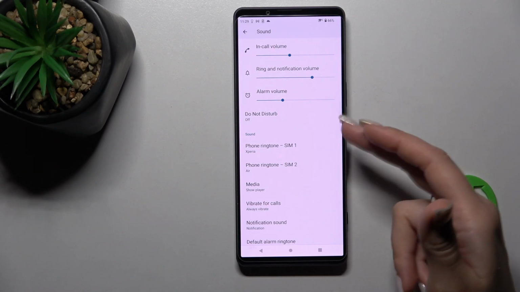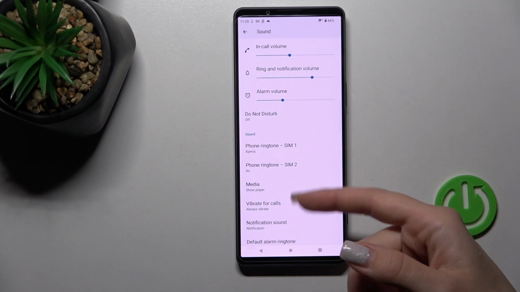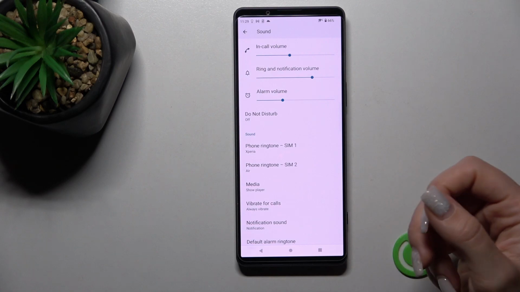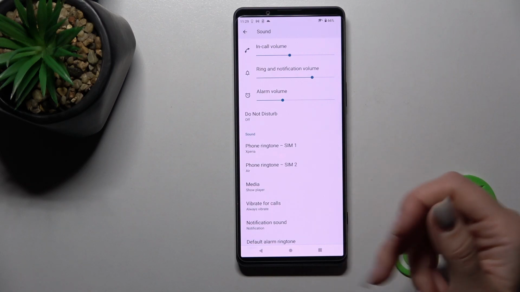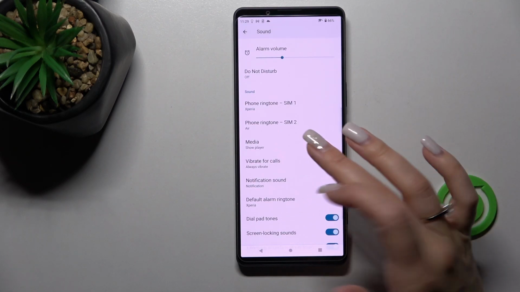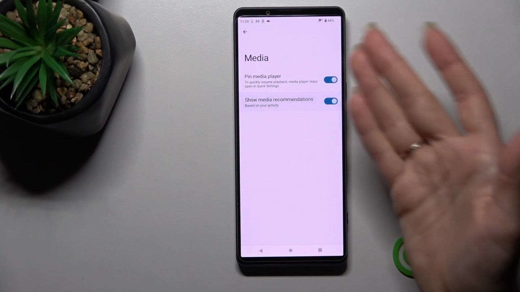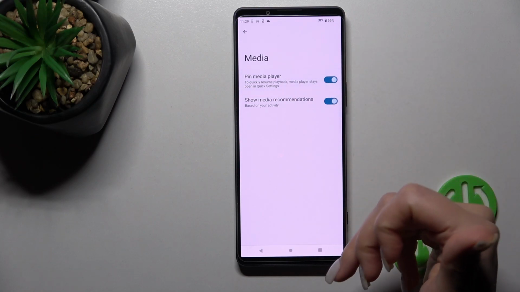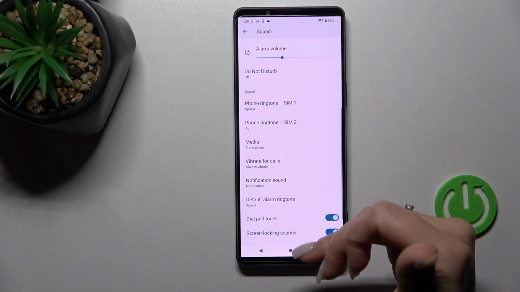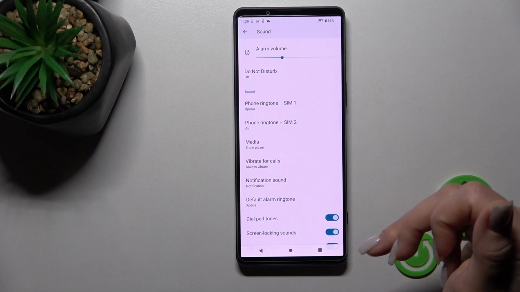this device has two SIM slots, so you can set different ringtones for each of these SIM cards. We can also turn on or turn off media recommendations and pin the media player in quick settings on our device. We can activate vibration for calls.